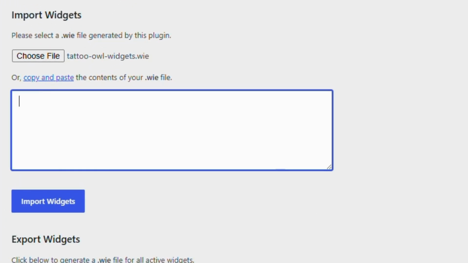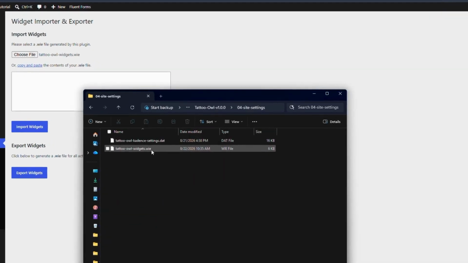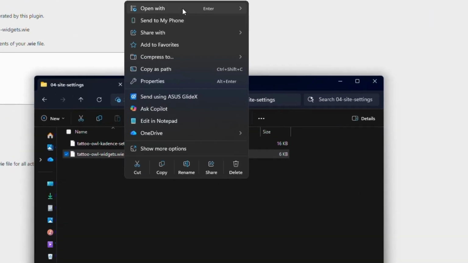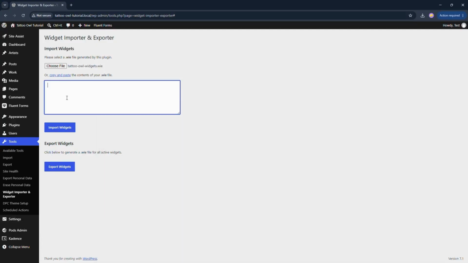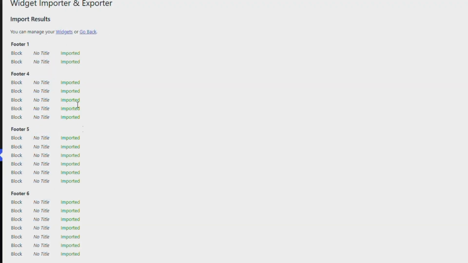Select Copy and Paste instead. Right-click the .wie file, open it with a text editor, then use Ctrl-A and Ctrl-C to select and copy everything inside. Go back to WordPress, paste that information into the text box with Ctrl-V, and click Import Widgets. This time, everything imports successfully. Problem solved, and step 10 is done.